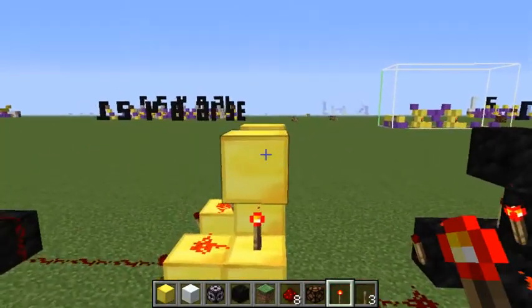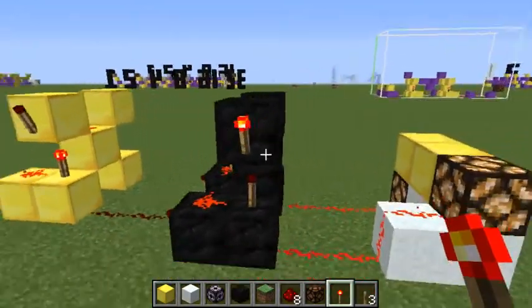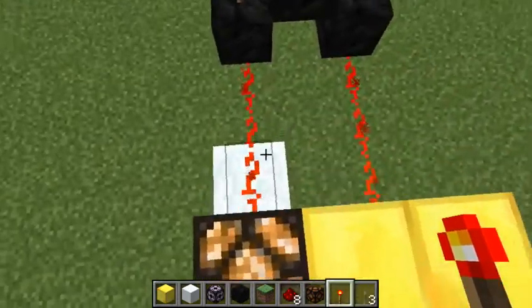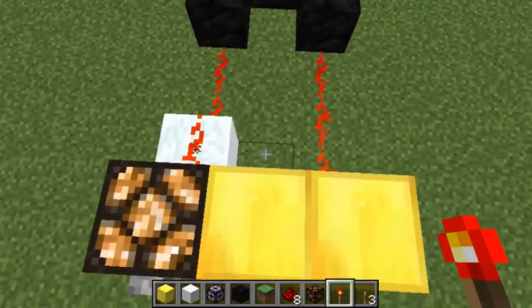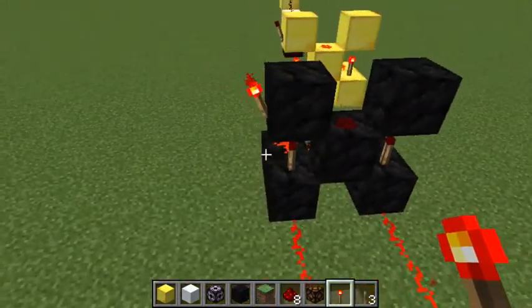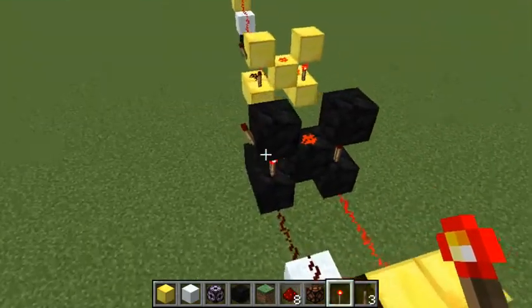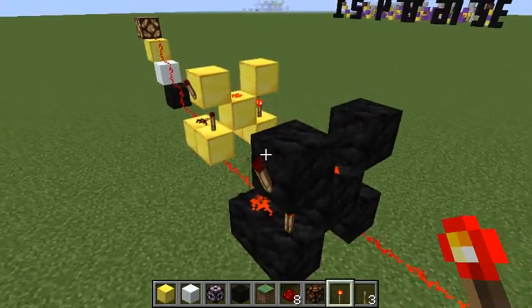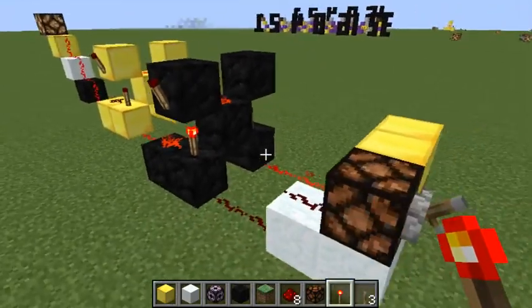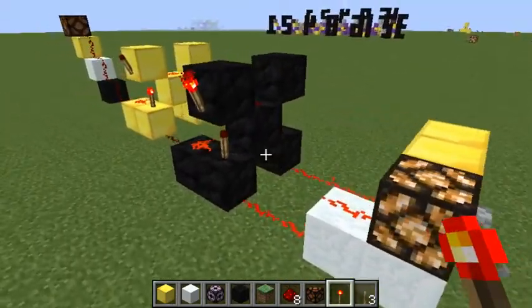So to put in the AND gates, just put it right there on the side of that XOR gate. And look, our switches are in an AND position, and our light bulb is on. And I turned it off, and our redstone torch, not our light bulb, our redstone torch is off. So that is how we do our AND gate.